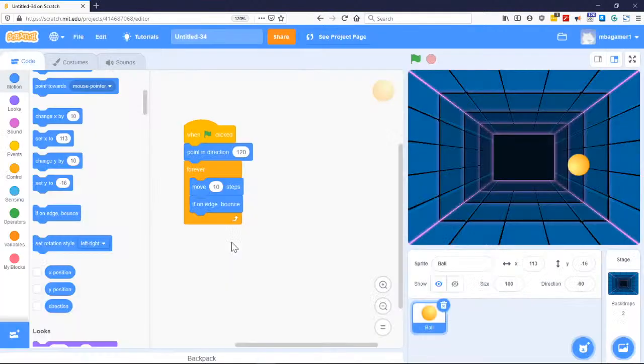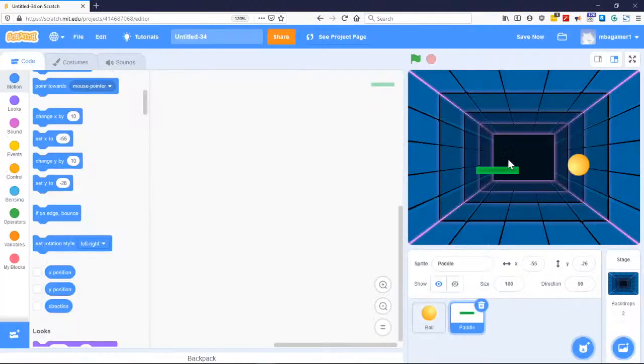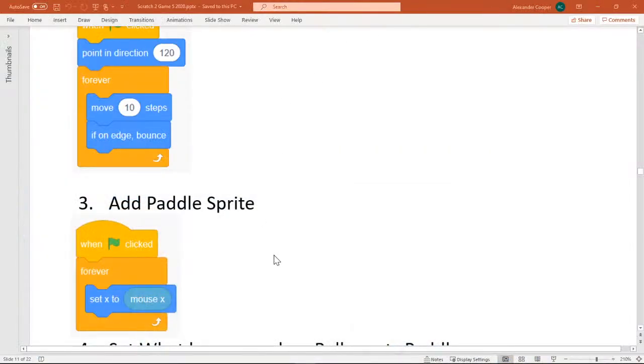There's our paddle. And we've got to move our paddle to here, don't we? We'll put it right in the middle. And we want it to do a forever. So let's add a forever.